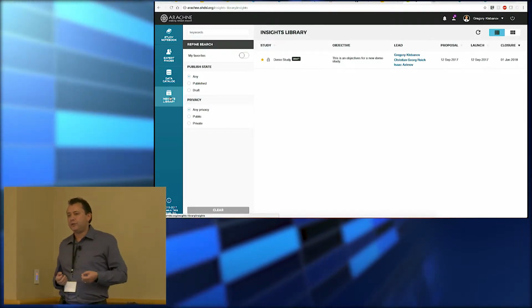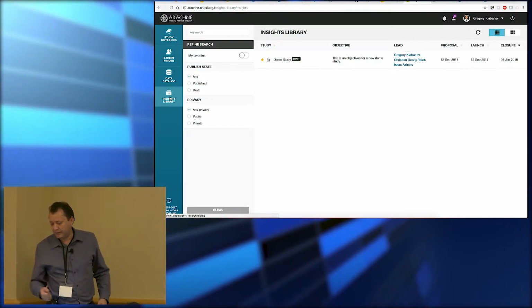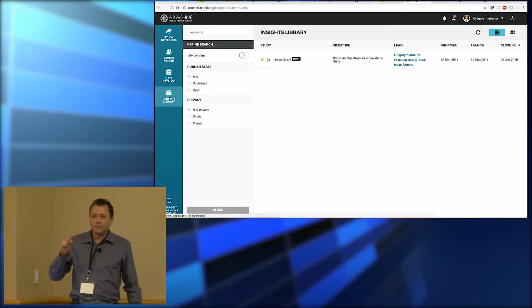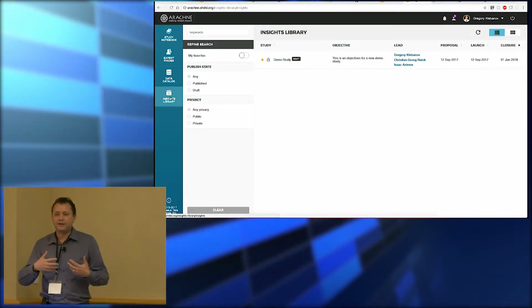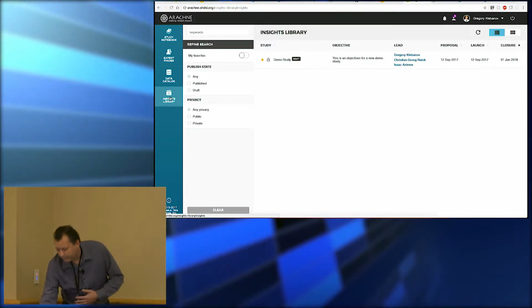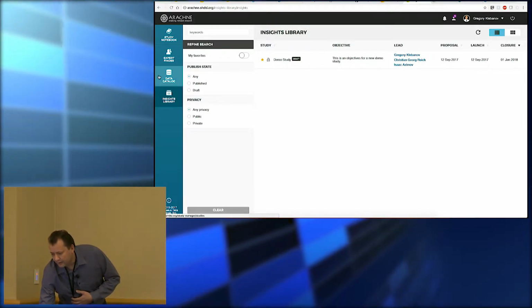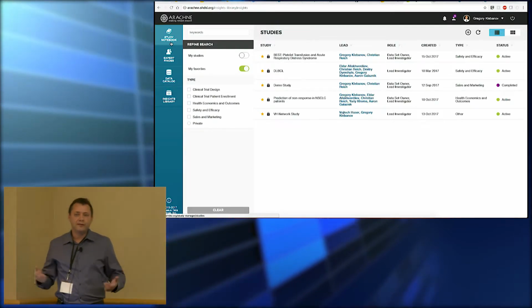Again, if you are part of a team and this insight is marked as private, but you're part of a team, you can find it. If it's public, anybody can see it. And of course, in the RSC community, we always talk about open studies, public studies.